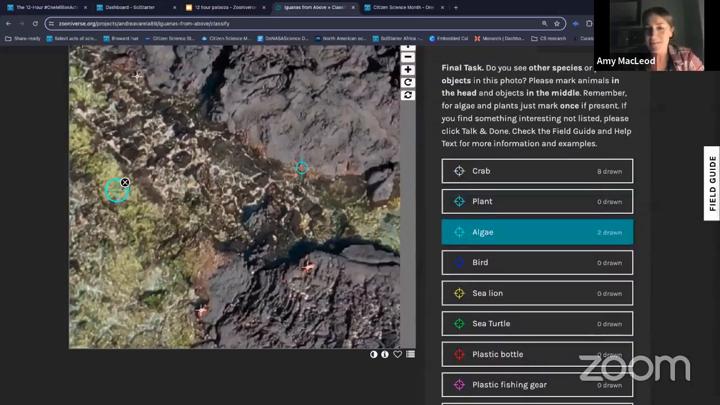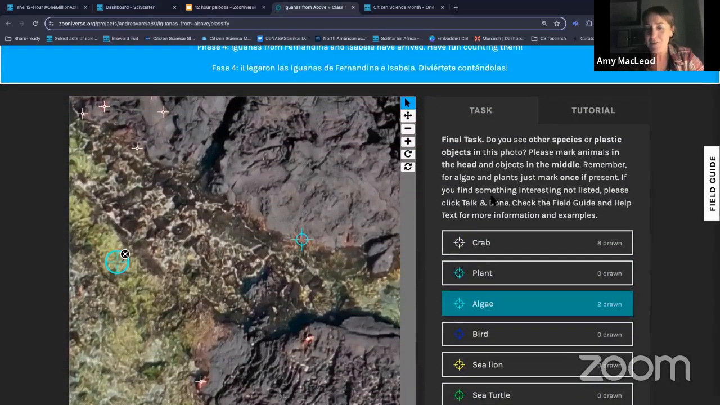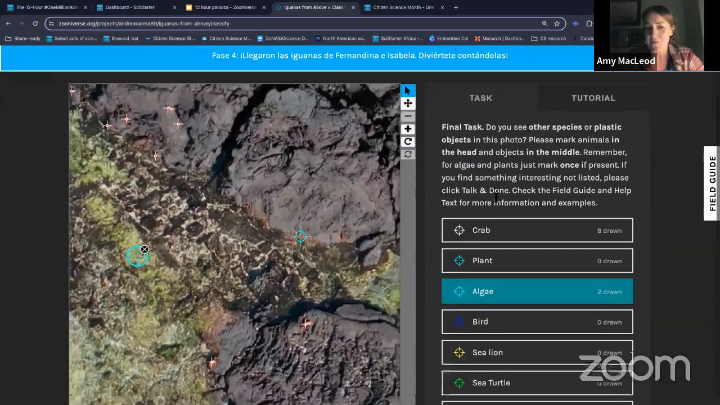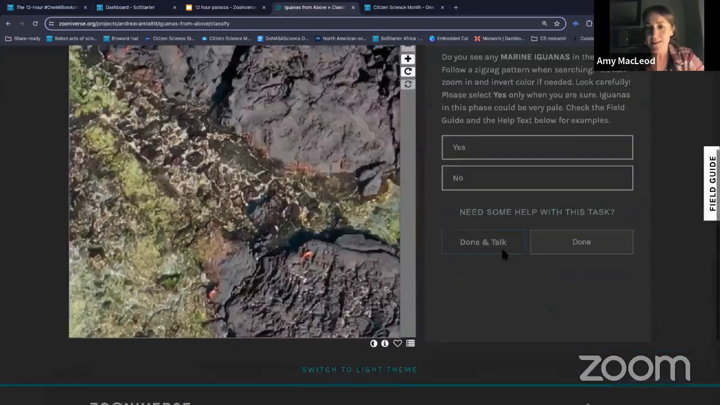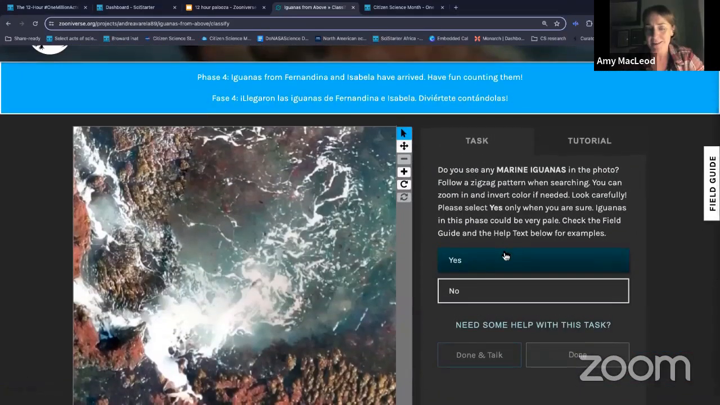Yeah, so the project Iguanas from Above has been running for a few years. We first started fieldwork in early 2020, and we're pioneering this new method of finding and counting marine iguanas because the old methods just weren't really up to the task. And the thing with the marine iguana is that it's an endemic species that's found only on the Galapagos Islands. It's not even being successfully kept in zoos. So if it's gone from the Galapagos, it's just gone.